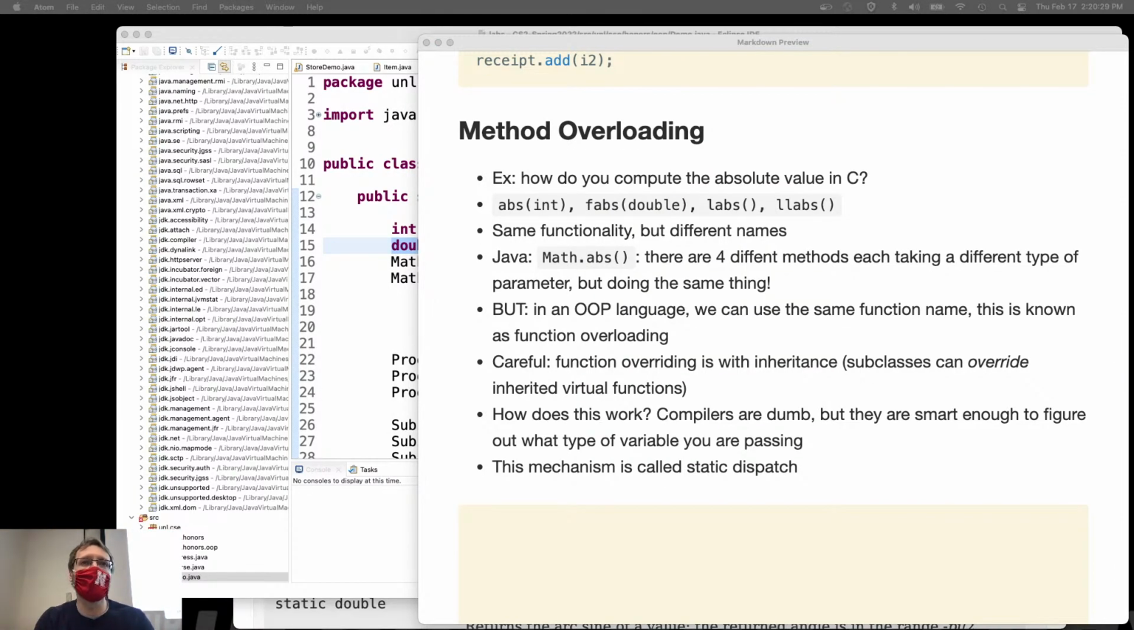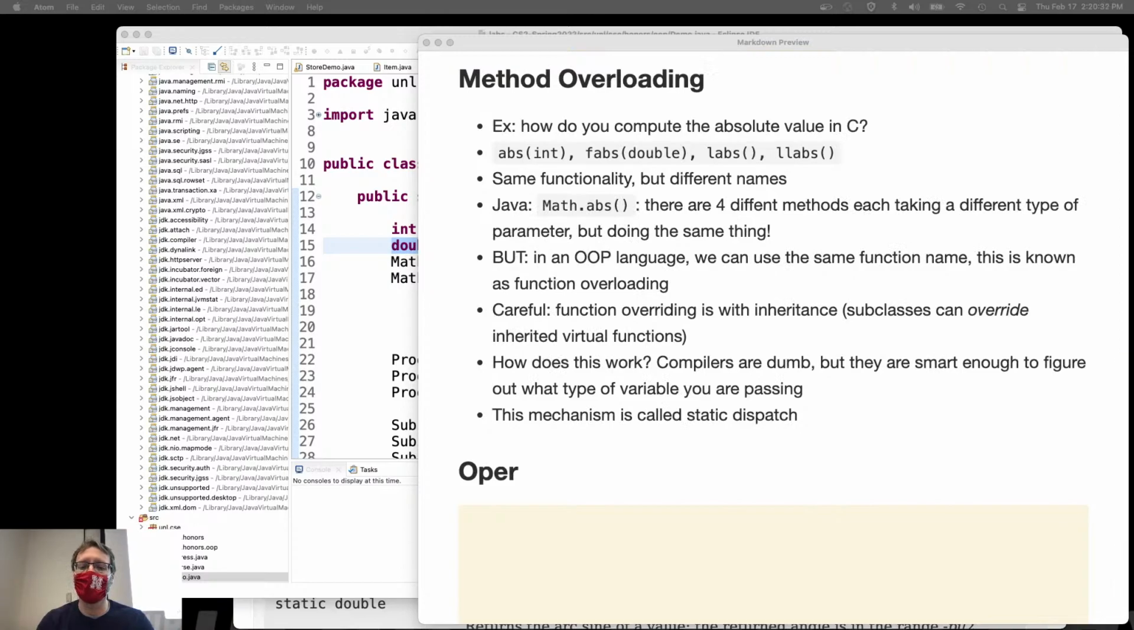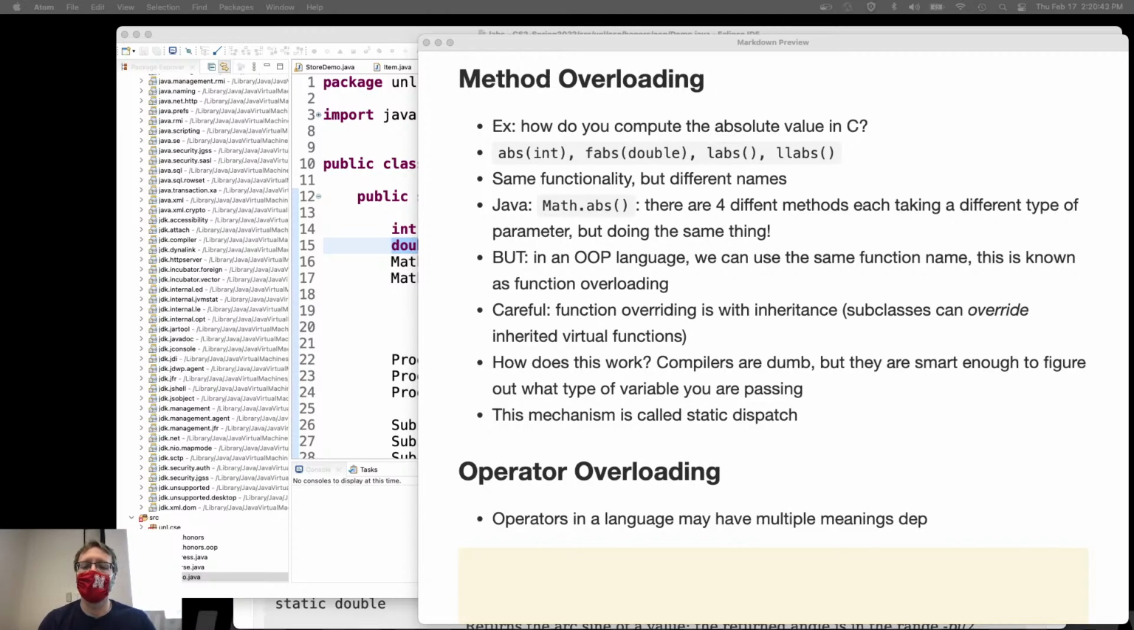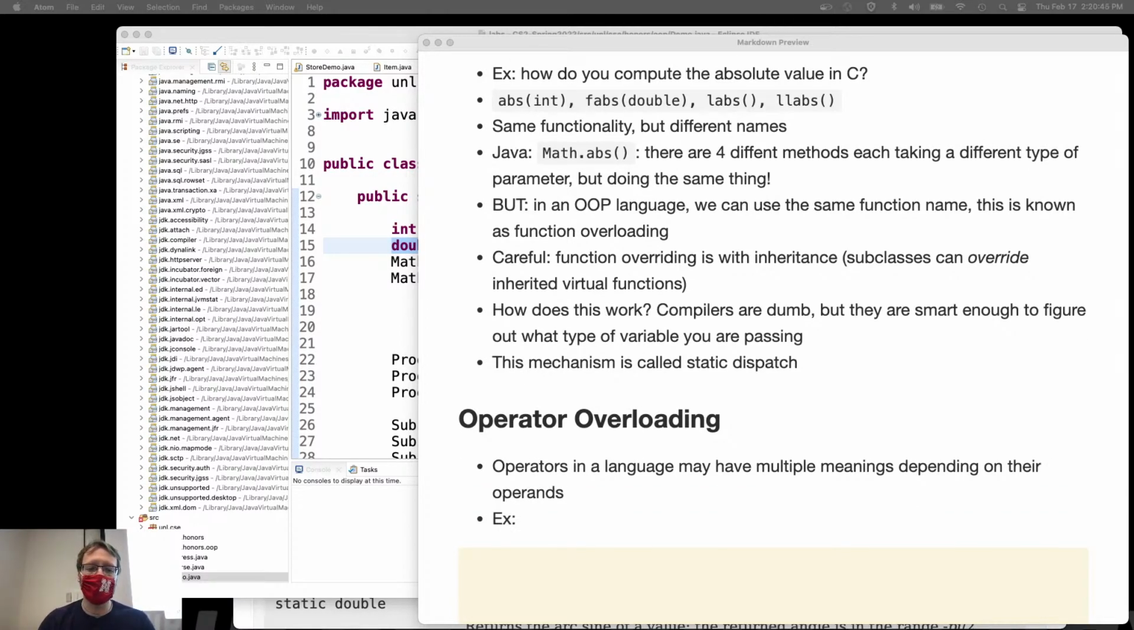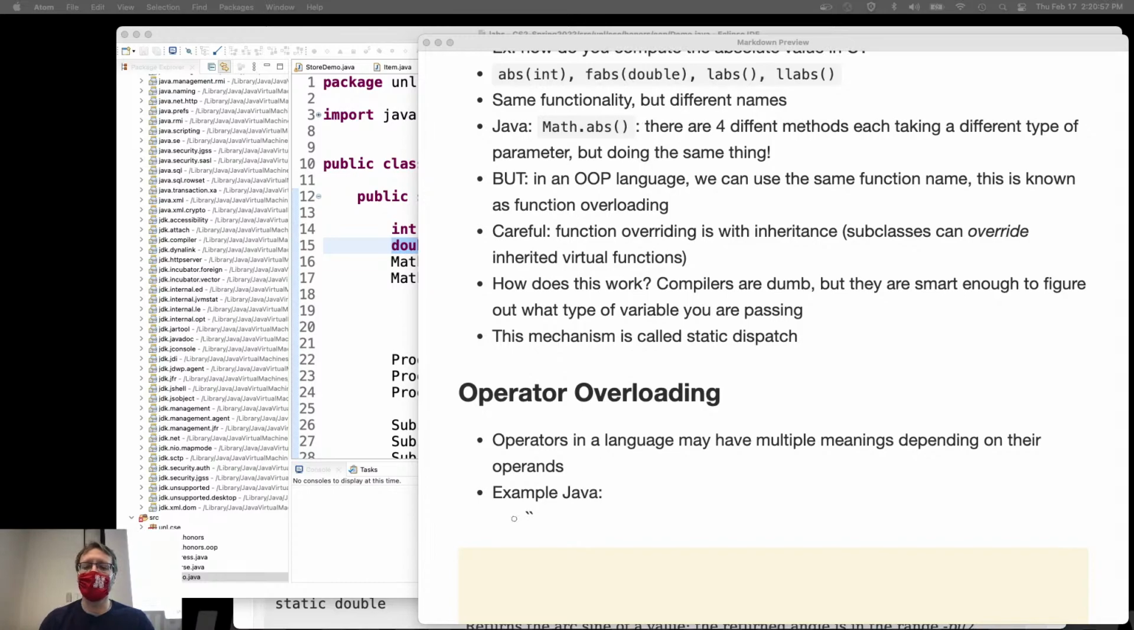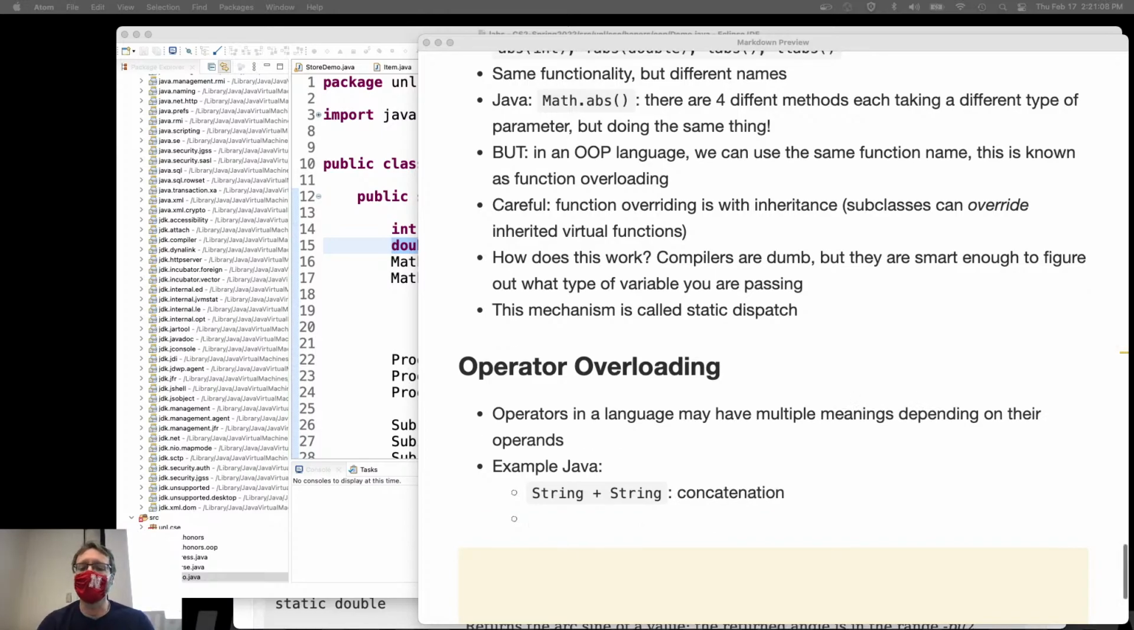You can do the same thing with operators, although you shouldn't. Operator overloading. Operators in a language may have multiple meanings depending on their operands. So for example, in Java, if I do the following, string plus string, what's that meaning? What does the plus operator here in this case mean? Concatenation. They're not trick questions.